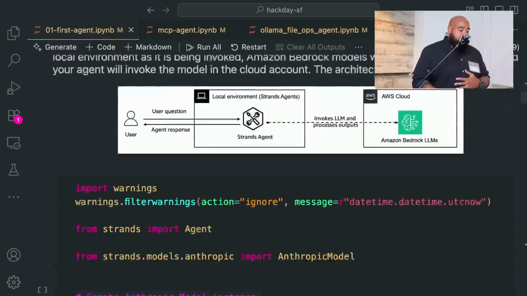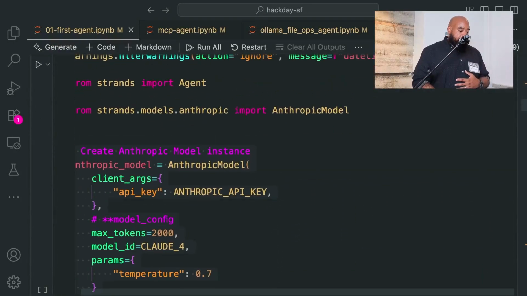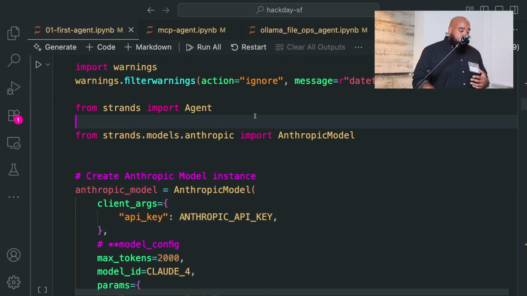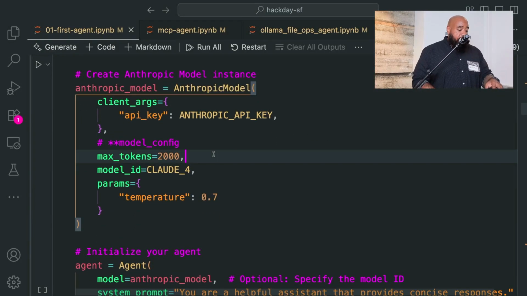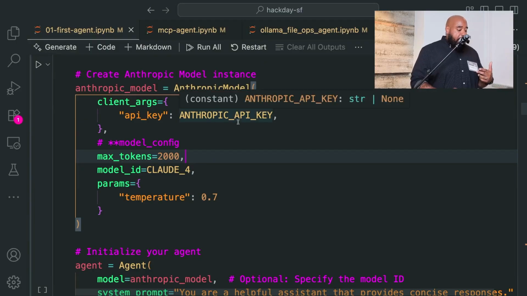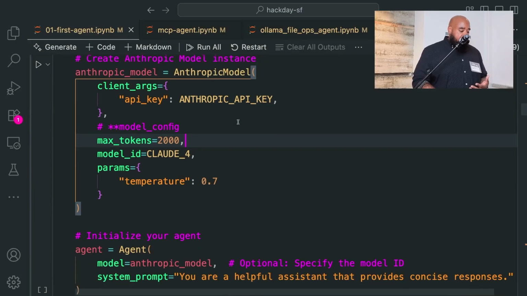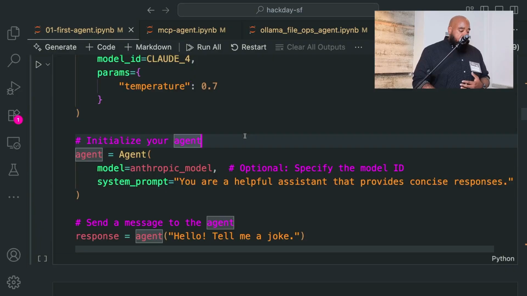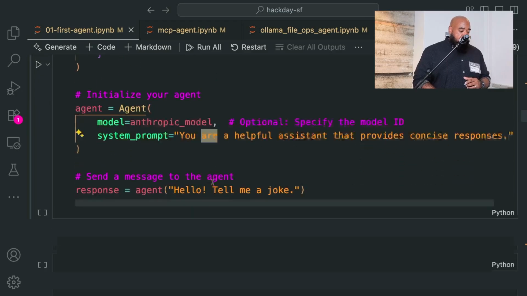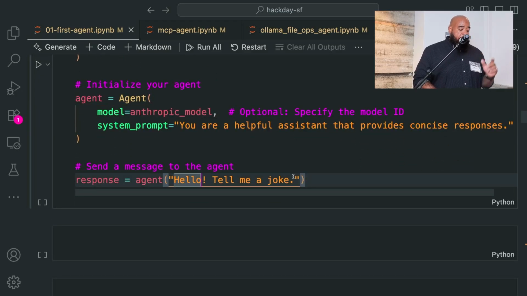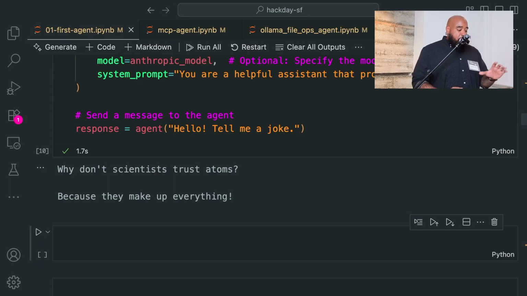In these examples, I am going to use Anthropic. So the first thing we'll do is import Strands, and then we'll use the Anthropic model. In the Anthropic model, we'll pass in our API key, the tokens that we need, and then we'll set the temperature, and then we'll invoke our first agent. Notice here that we pass in the model and the system prompt. Then we invoke our first agent with something simple like "tell me a joke." And now we invoked our first agent and it tells us a joke.